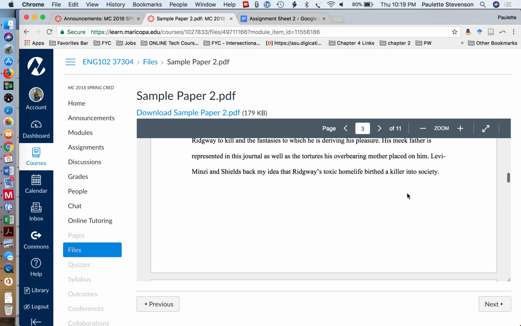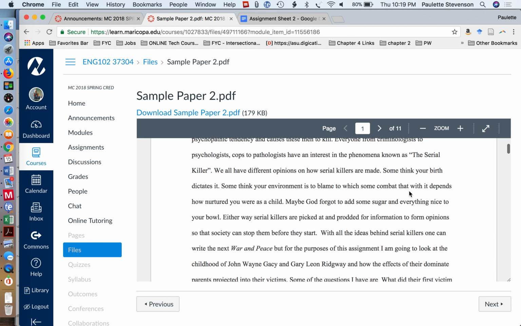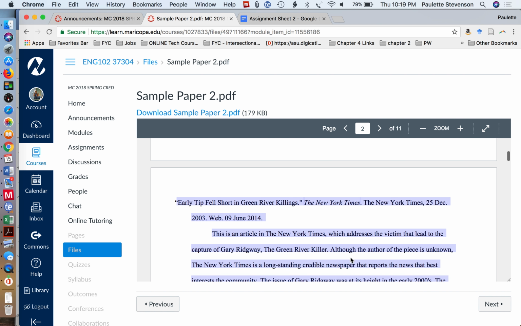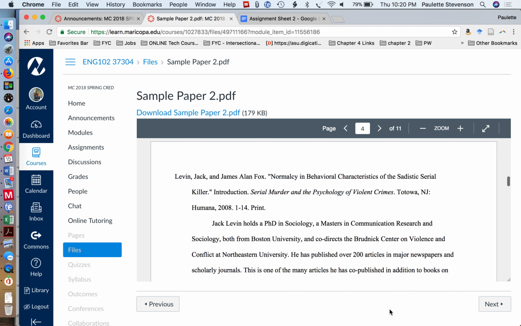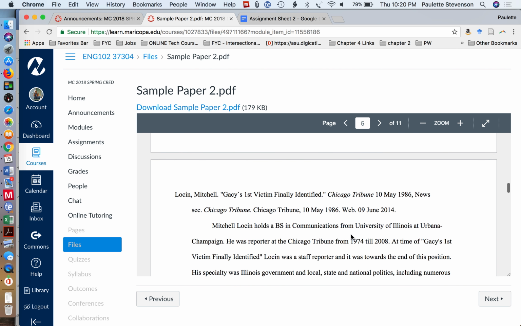This paper also gives you a sense of what this paper should look like. A lot of students have a hard time understanding what this paper looks like. Again, introduction, and then 8 sources annotated. 1, 2, 3, 4. Now this student, as a formality, put a new annotation on each page. You don't have to do that. You can just do one after the other, but this is what it should look like. So this should give you a good idea.